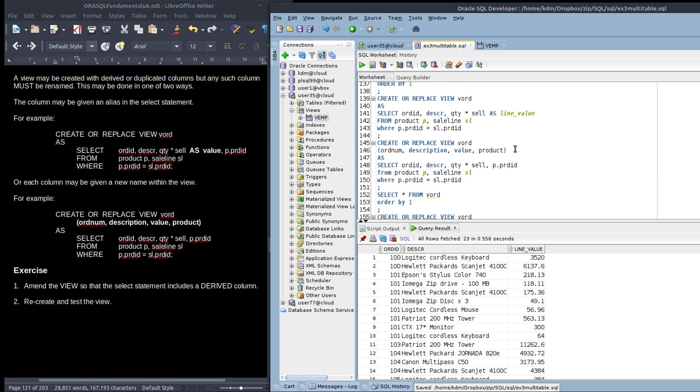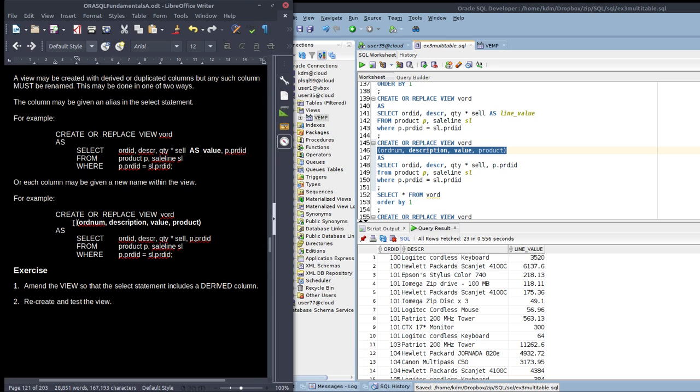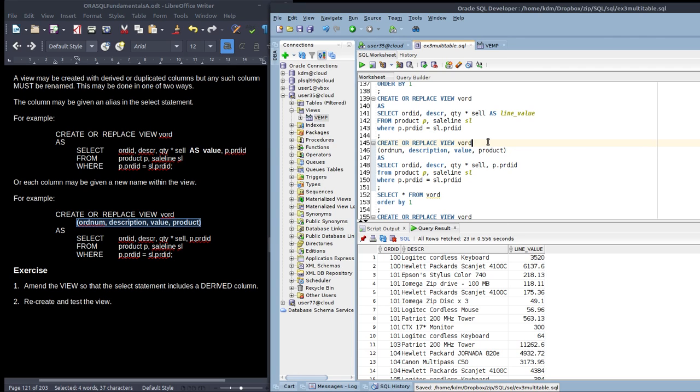You can actually rename all the columns in a view like this. If you put new column names in brackets after the create statement, make sure you do it for each column. I don't think you can miss one out actually. Let's try and see. No, it wouldn't make sense, would it? No, you can't.